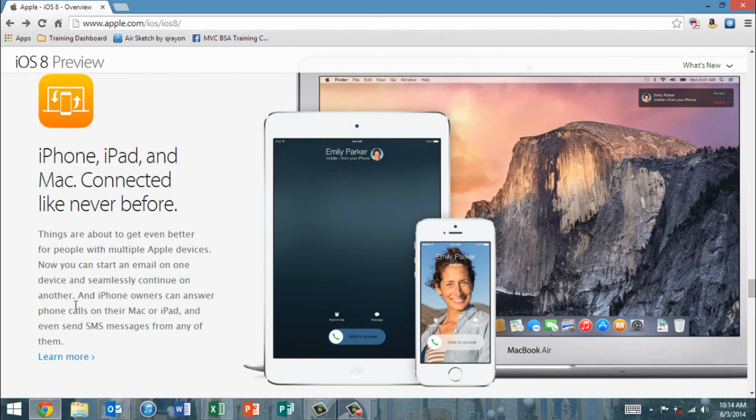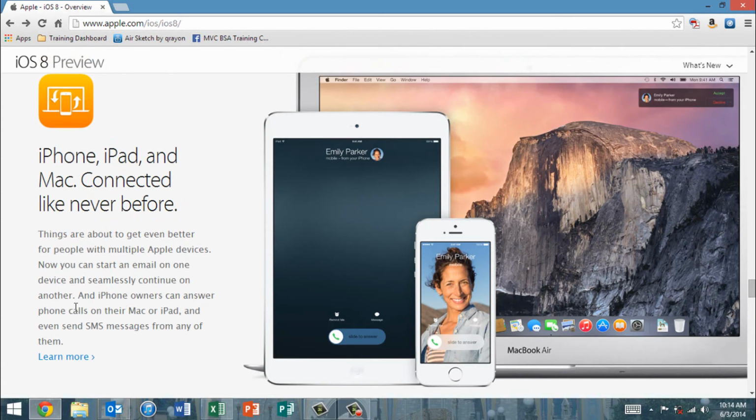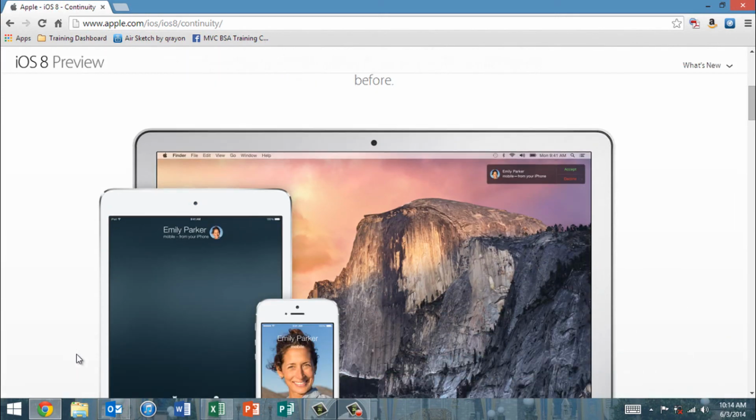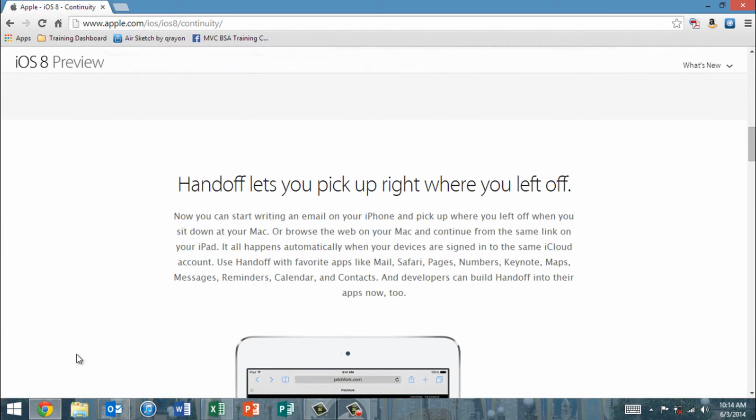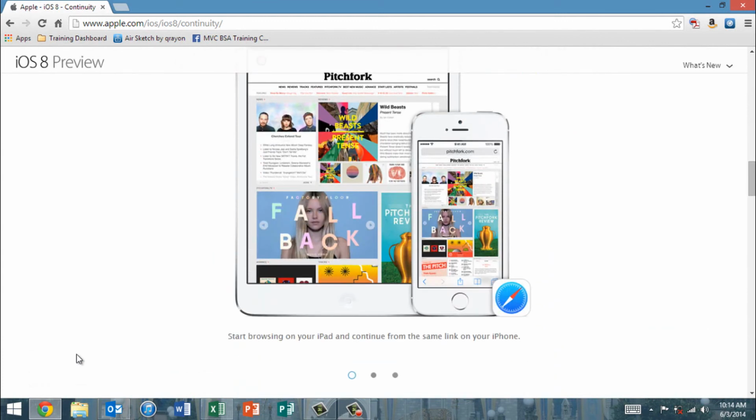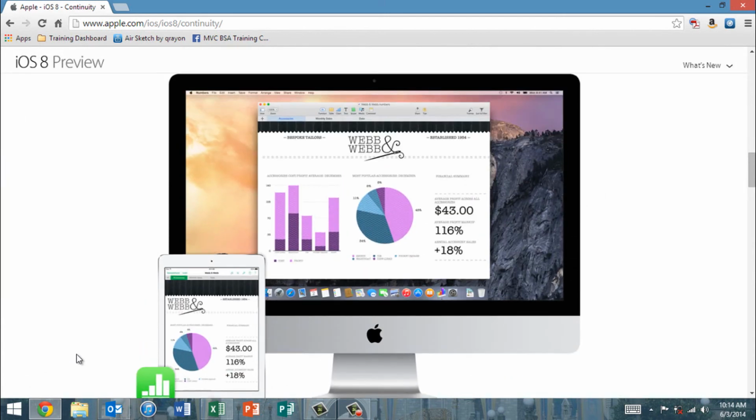You can also do handoff. So now, let's say pick up where you left off. You start something on one thing, you can open it up on the other. So here they have a Numbers document. They started on the Mac. Now they can hand it off to the iPad. And same with the mail. They started an email on the Mac. They pick it up on the iPhone right where they left off. So really simple, really easy to use. Again, with the answering the calls.